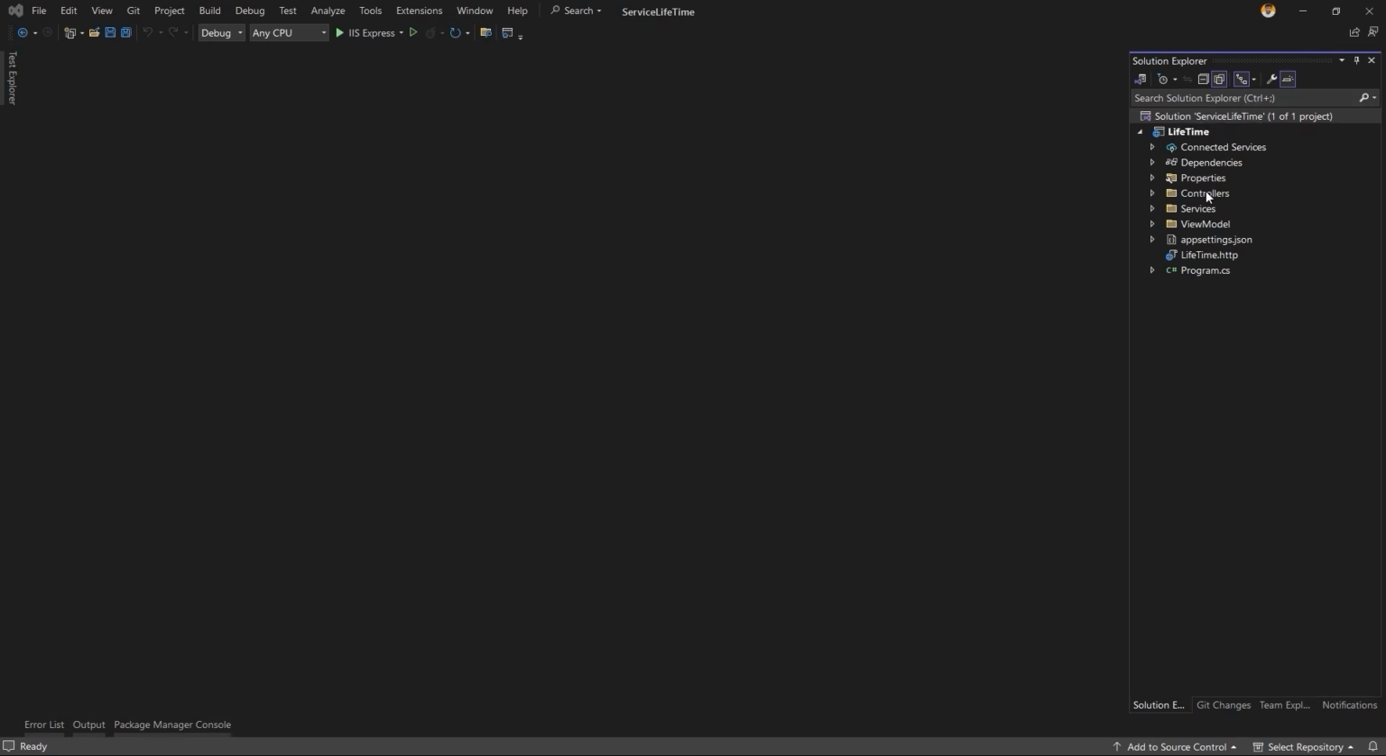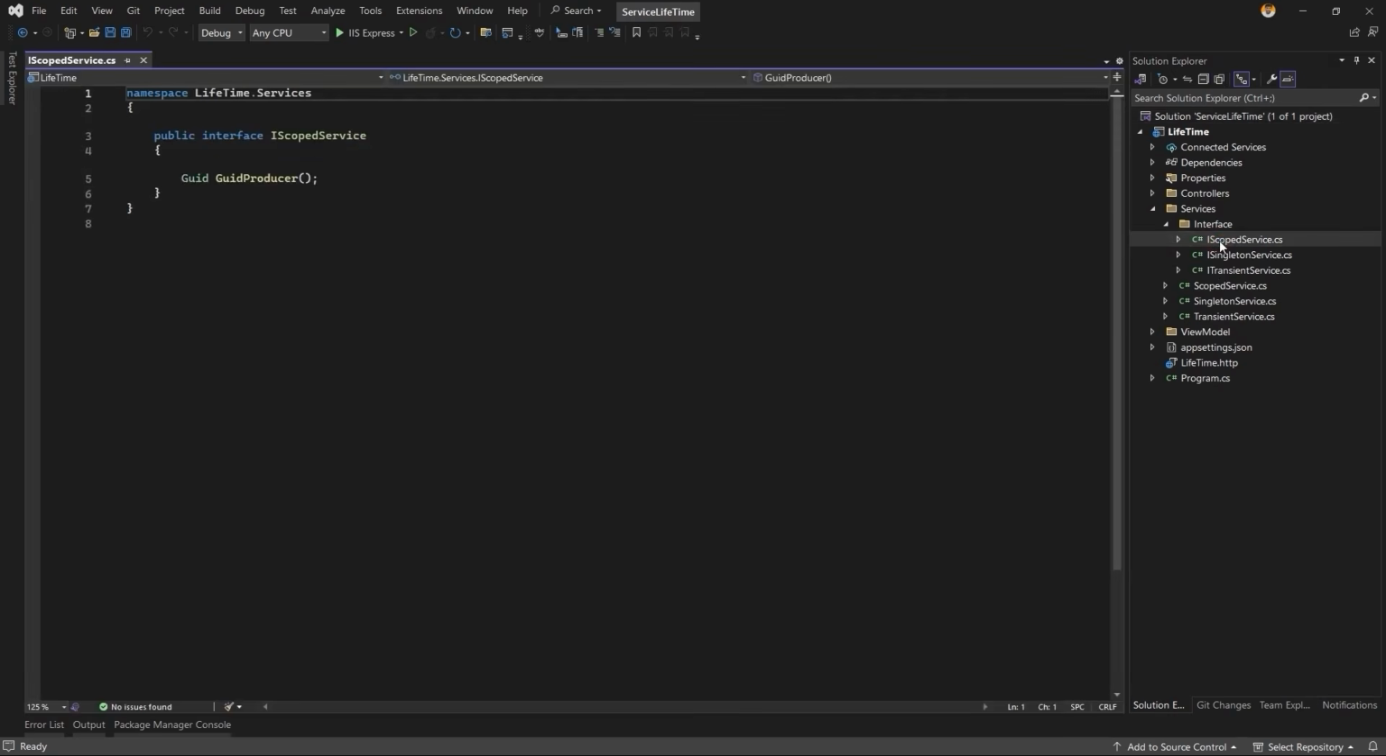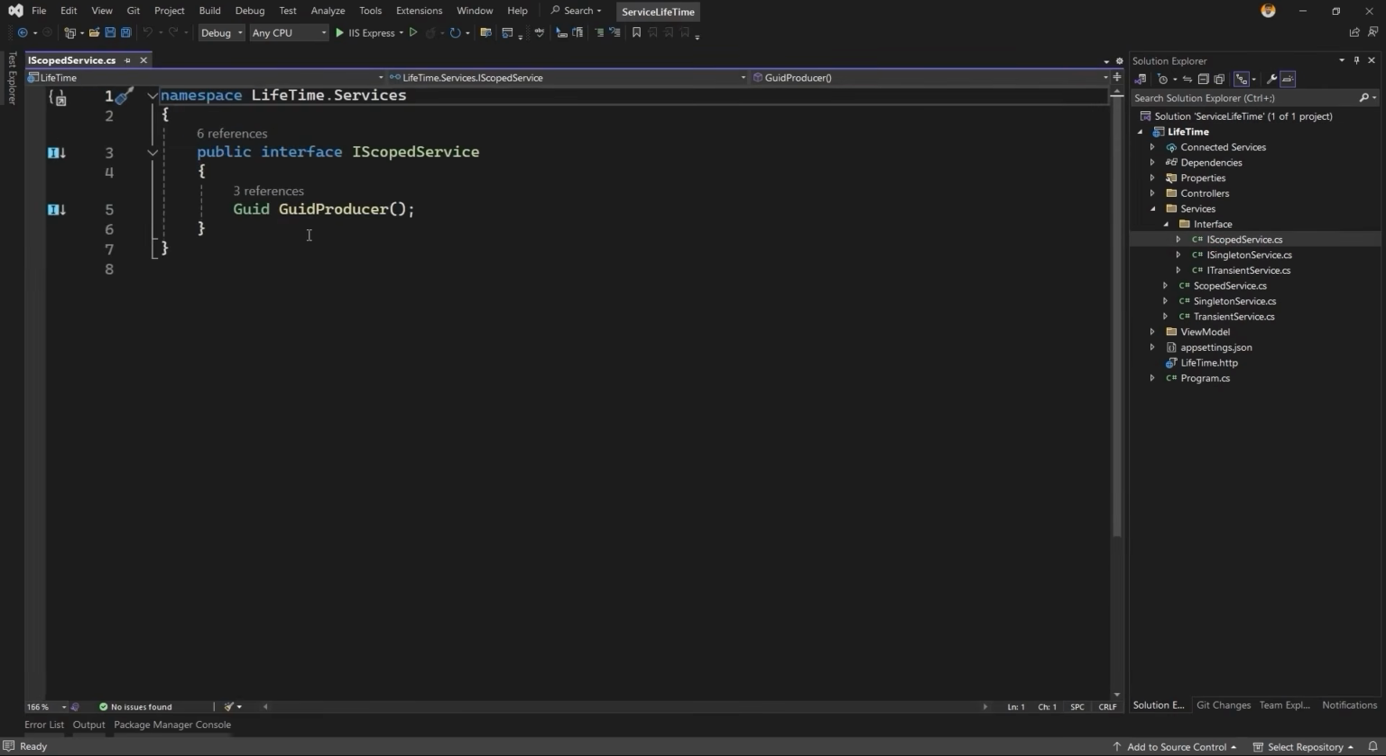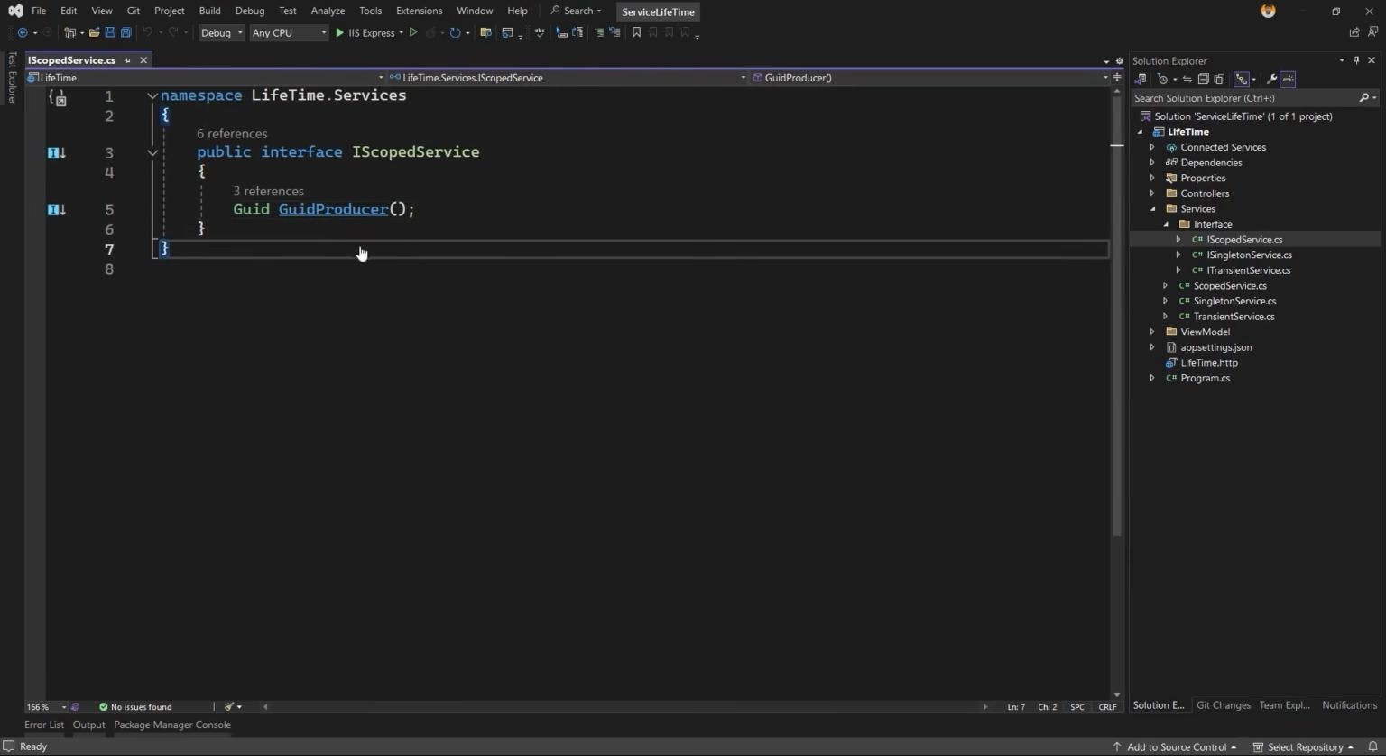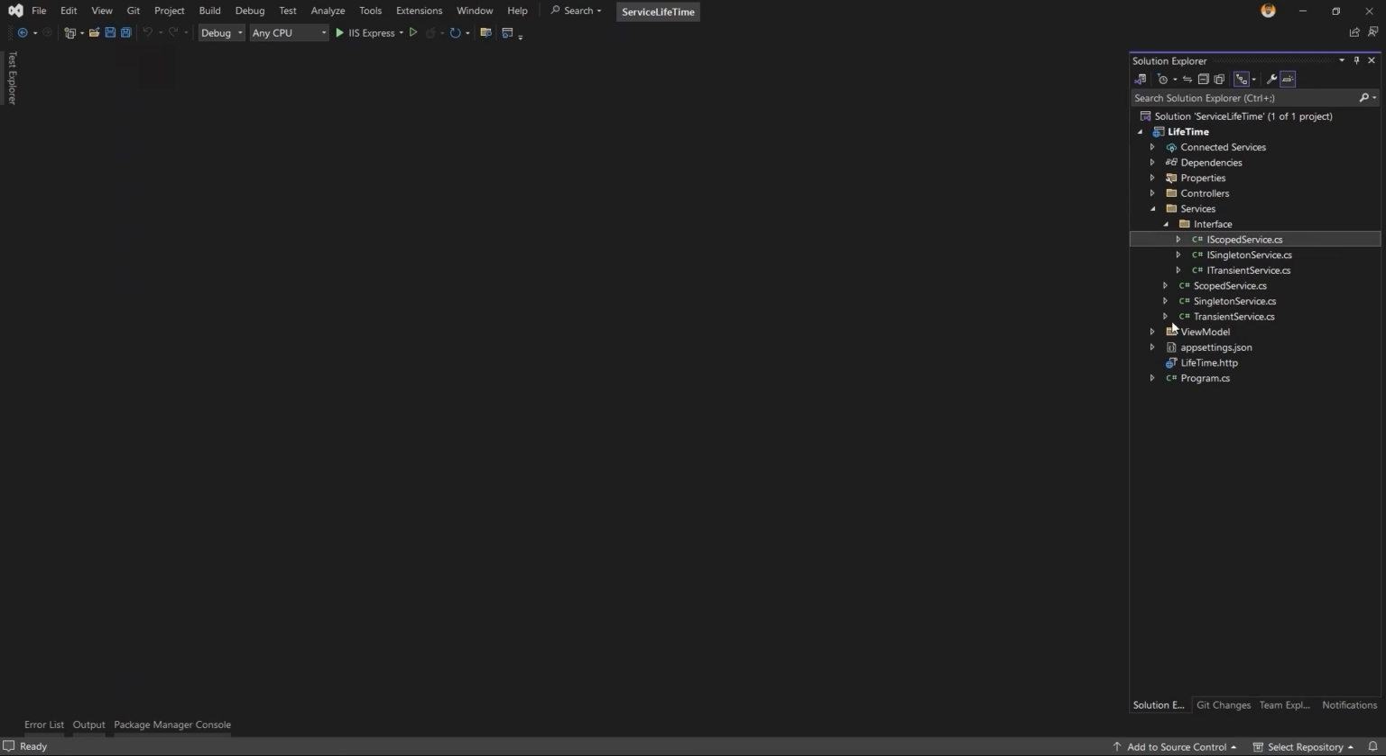You can see we have a controller. I created one service folder. Inside the service folder, I have created 3 services and 3 interfaces for the services. So let's see one by one. If I open the scoped interface, it is nothing, just a simple declaration to produce a GUID. It's a simple method.